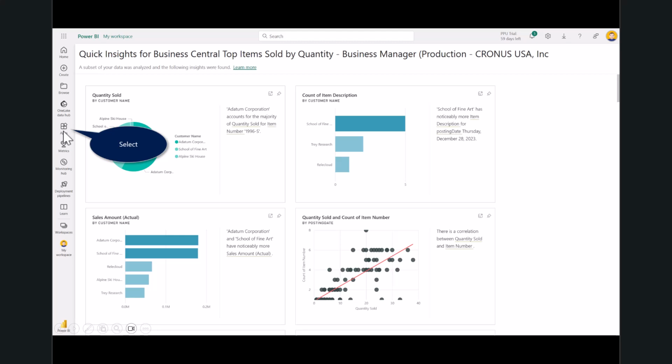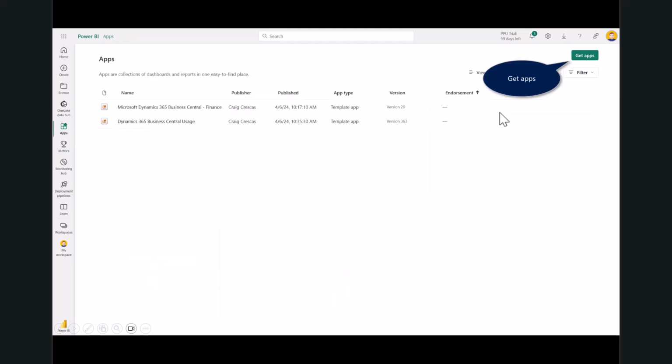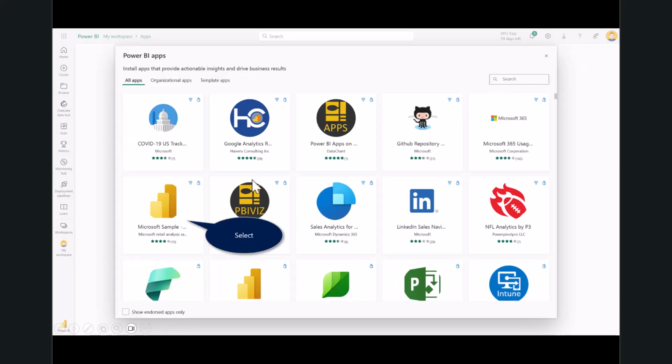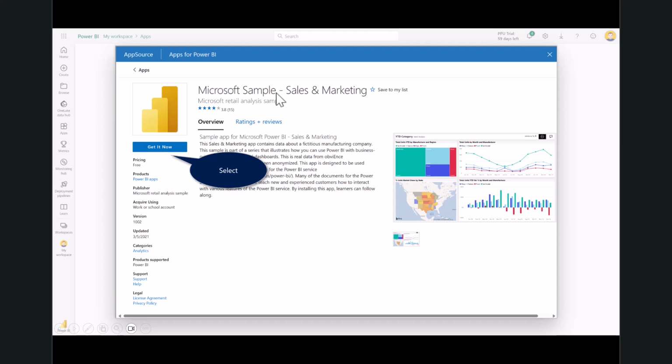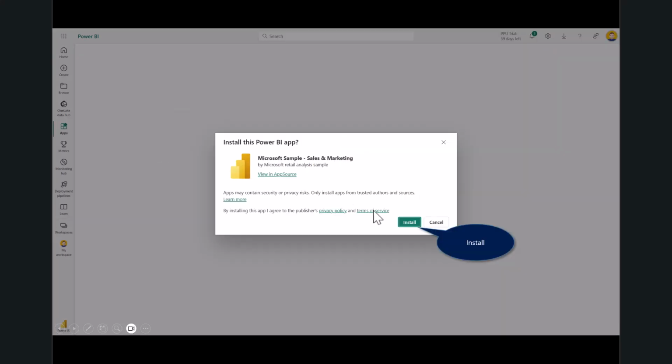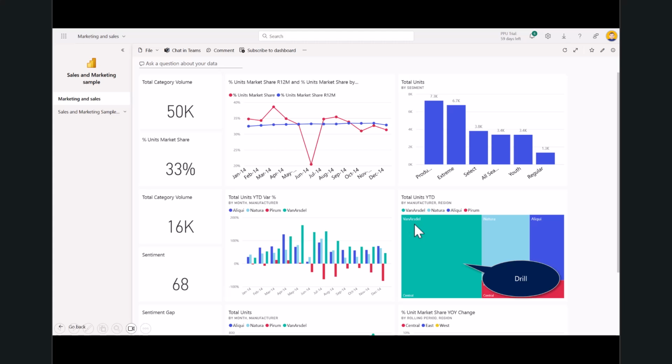But if you want one, click on apps, go ahead and select Get Apps, and you're looking for Microsoft Sample Power BI, and it's the Power BI logo. So it's Microsoft Sample Sales and Marketing. Hit Get It Now, hit Install. And again, you get just another example of sales and marketing, maybe another example of what tiles look like. And while this is not directly tied to Business Central, maybe it just gives some additional conversation for you in your meetings.